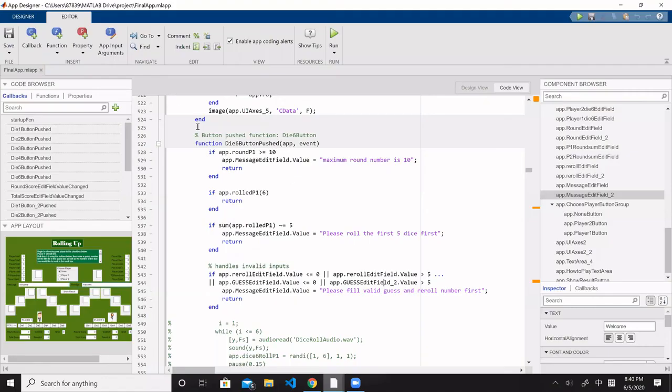I did some error checking. I wrote this if statement to prevent the user from rolling the dice after round 10. I wrote this if statement to prevent the user from re-rolling the 6th die, and I wrote this if statement to let the user roll the first 5 dice before rolling the 6th die. And I wrote this if statement here to prevent the user from entering invalid re-roll and guess numbers.